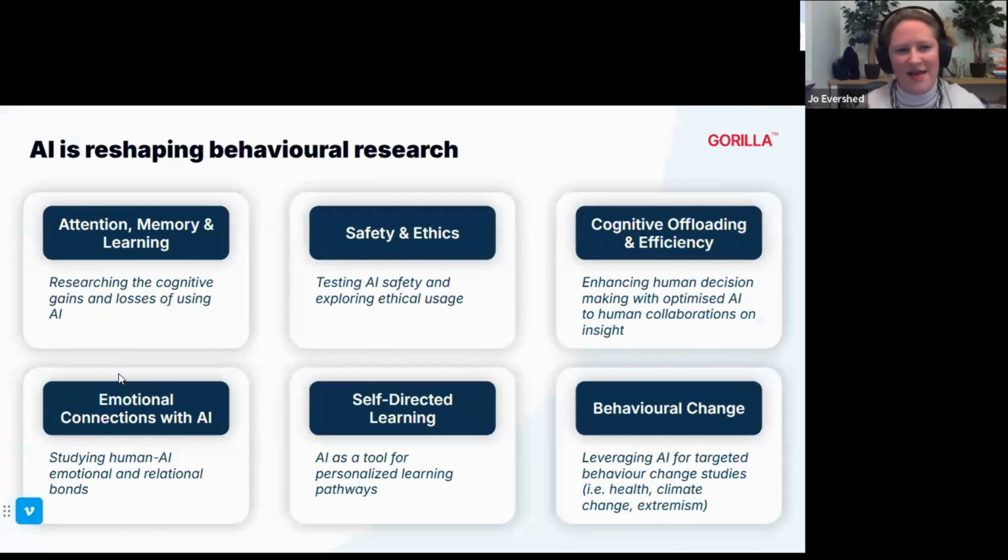So, as you can see, AI is opening up many new areas for research in a wide range of areas. These are just some examples. Regardless of your area of interest, Gorilla's tools can help bring AI into your research workflow, making it easier to enhance your studies and focus on what truly matters.